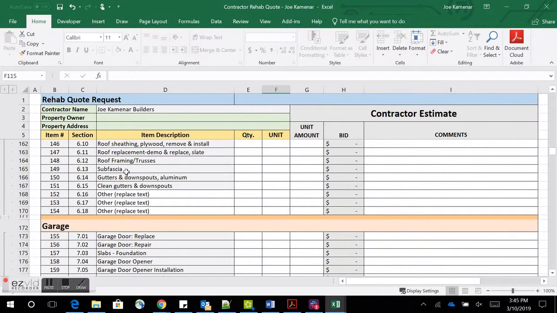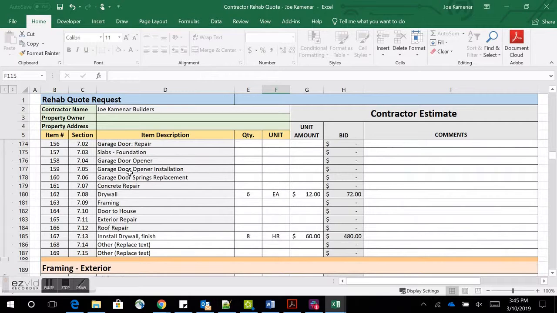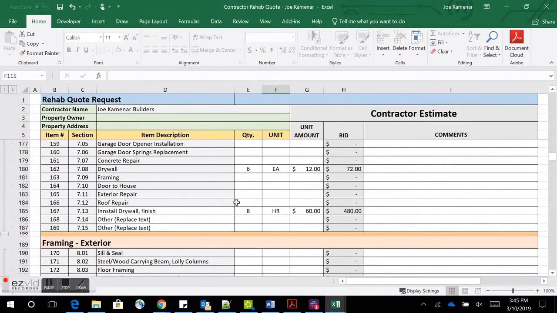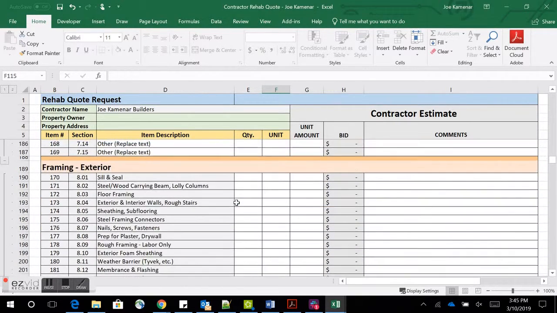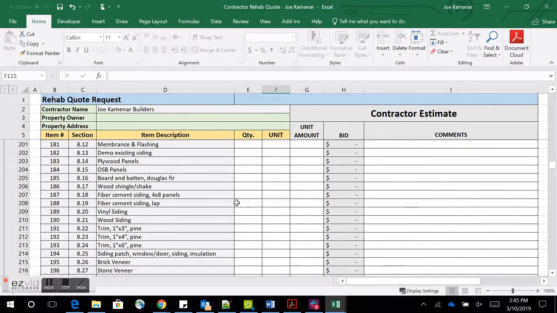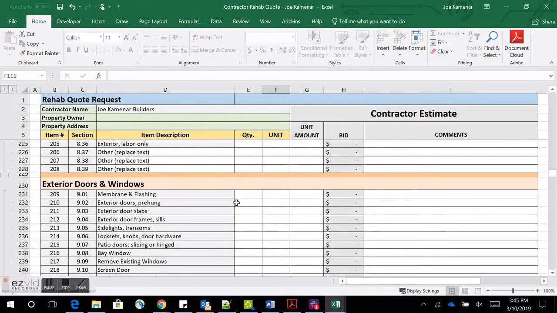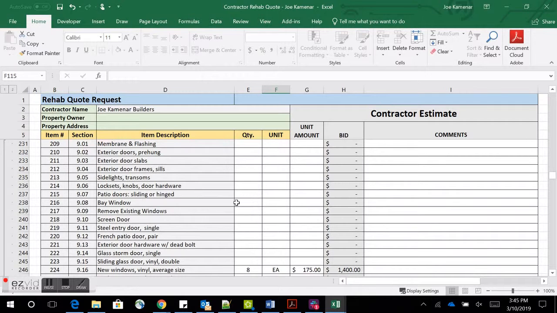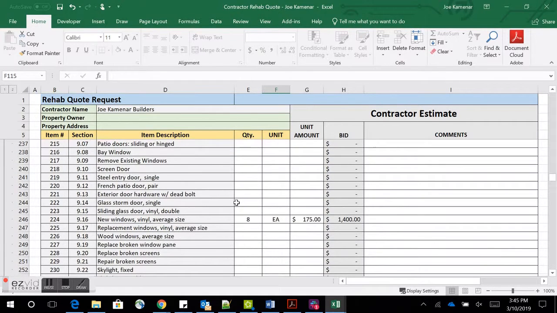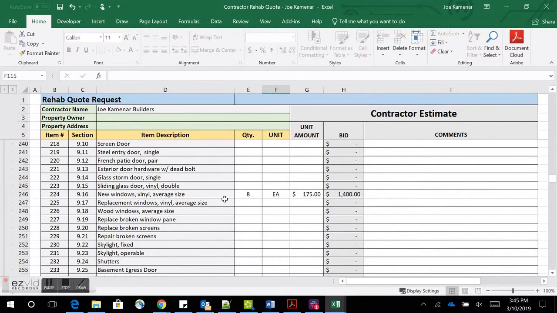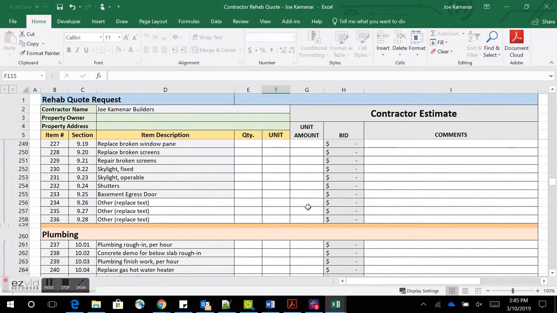Garage. So in this example, 6 sheets of drywall at $12 a sheet. Install the drywall, 8 hours to do the work. You have here exterior framing. A lot of categories for this, or line items, I should say. The categories are in pink here. Exterior windows, slabs, frames, sills, lock sets, screen door, French doors. In this example, we're going to put in 8 windows at $175 each. You got skylights, shutters, and even a basement egress door.